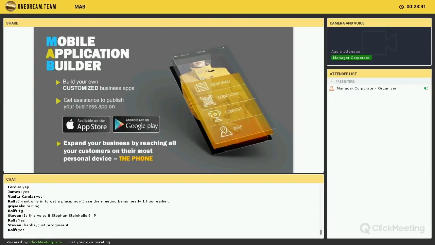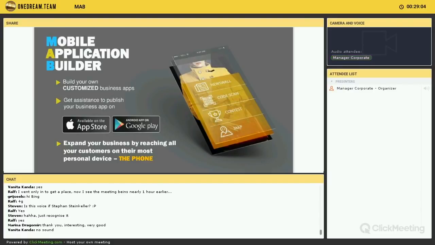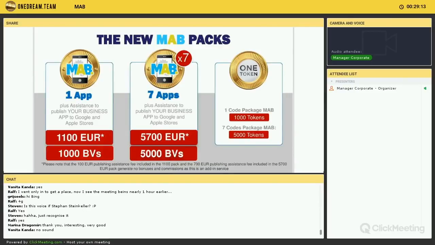So we are now in the era of the application, and this is something very amazing, that we can combine this amazing opportunity that we have already right now, this amazing cryptocurrency side, the network part on the other side, that will now get even more powerful with a new product, the application. Now, how it looks like and in what these applications consist. There are actually two different packs of application. One is the mobile app pack 1 application that will cost 1,100 euros, will bring 1,000 BVs.